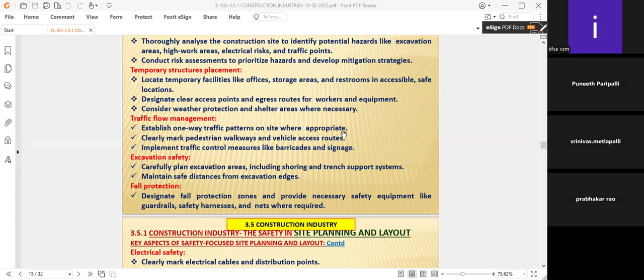That means the coming vehicles and the going vehicles will not be on one route; they should be separated. Site planning and layout should be like that, especially for goods transfer vehicles. We have to see that one-way traffic is there. And for the pedestrians, where there is more traffic in one way or different ways, the pedestrians should not be on a very narrow route. Pedestrians should be separated.